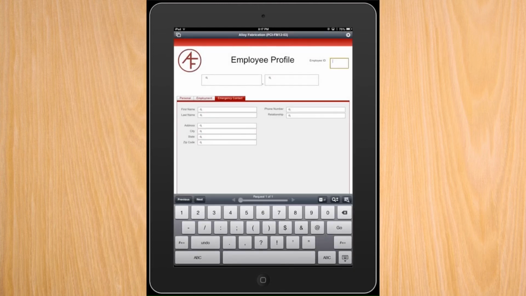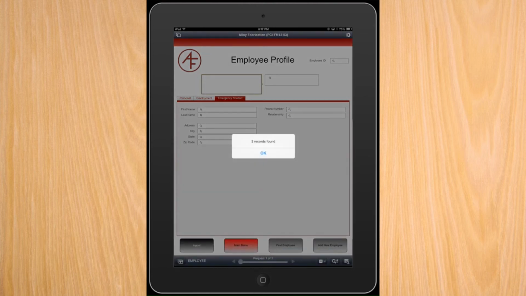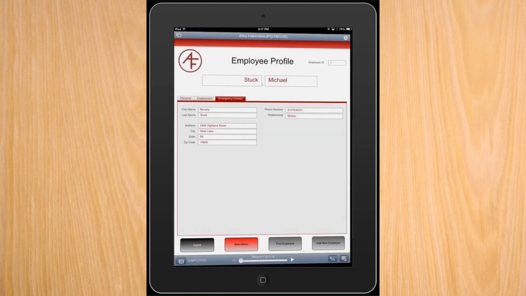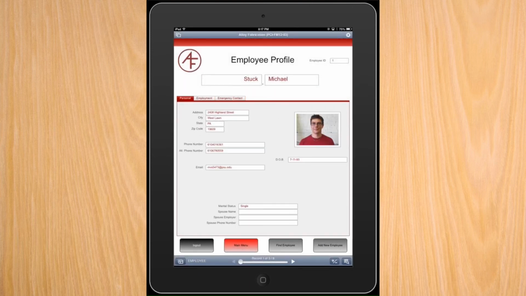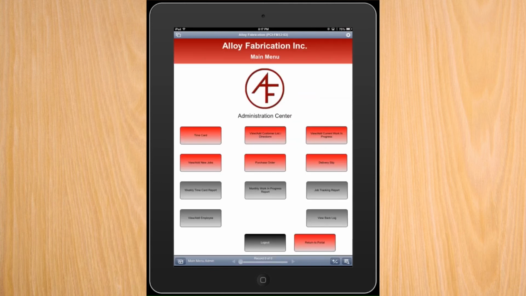HR also has the ability to enter Find mode to easily find any employee. I will do an example of this by searching my last name. You will see 3 results have appeared, the first being myself, then my grandfather, and finally my dad. At the bottom of this page, HR is also able to select the Add New Employees button. This, of course, adds additional employees to the company.